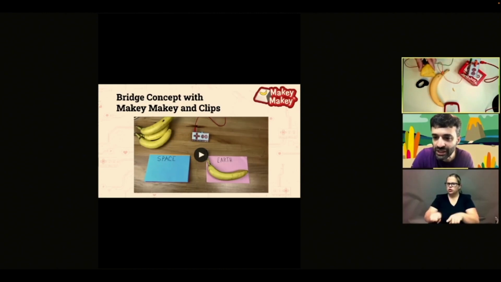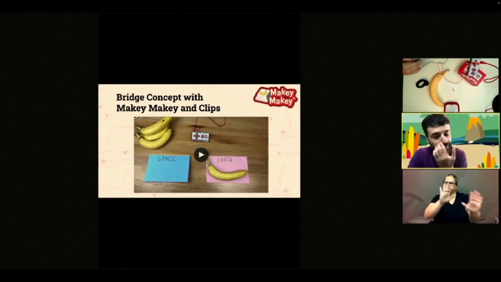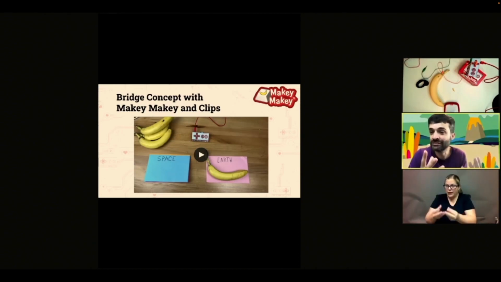Does the switch, the banana, have to be a conductor? Great question. Yes, the banana and the Play-Doh and Colleen are all a little bit electrically conductive, and that works great with Makey Makey.